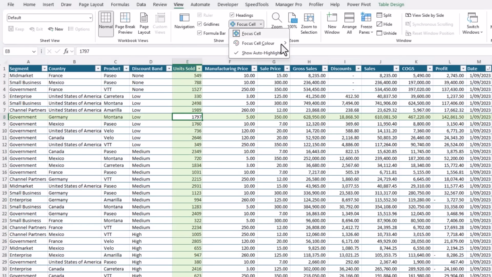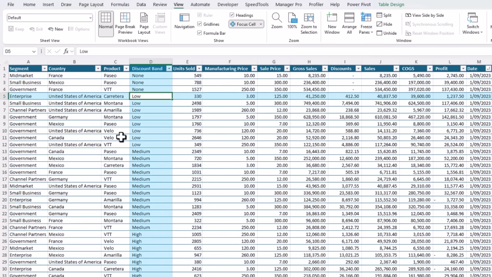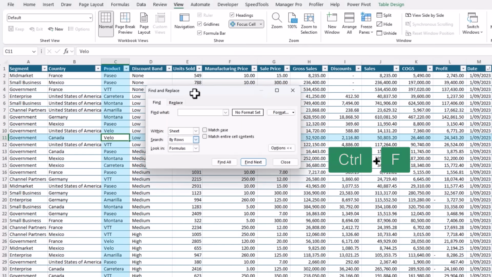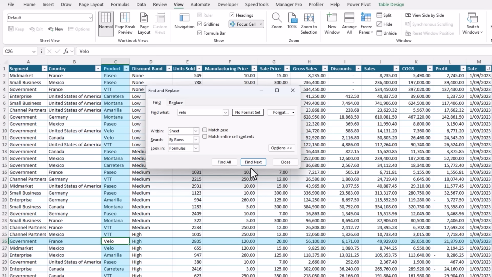You can customize the color from the dropdown, Focus Cell Color. Let's choose blue. And if you click on the dropdown again, we've got Show Auto Highlight. And with this checked, when you use the Find dialog box with Control F, let's find Velo, it will automatically display the focus cell for the cell containing the found value.